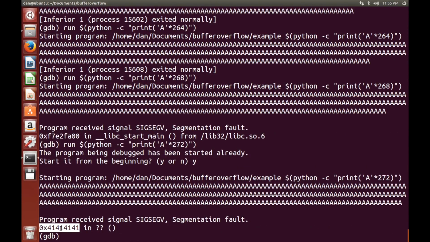So it's crashed with 414141. So likely what's happened here is we overwrote the base pointer. So then it was pointing to something that it wasn't expecting, and it was a segmentation fault, or an invalid piece of memory basically. So because we've got this, we know that A's have overwritten this buffer, and we've struck gold.